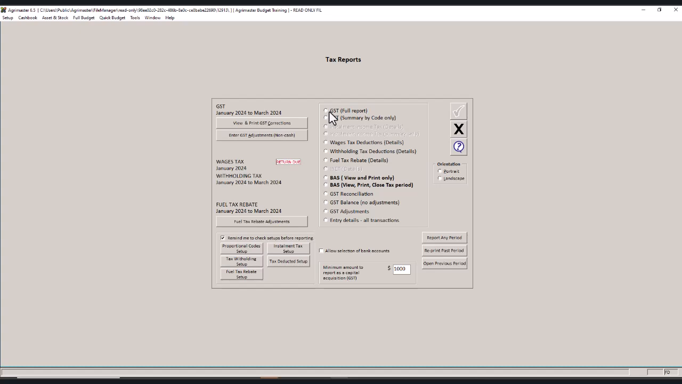So let's have a look. I will start with the first one, which is GST full report and GST summary by code. Both of them have their own use, mostly for troubleshooting and reconciliation when you're closing your BAS.